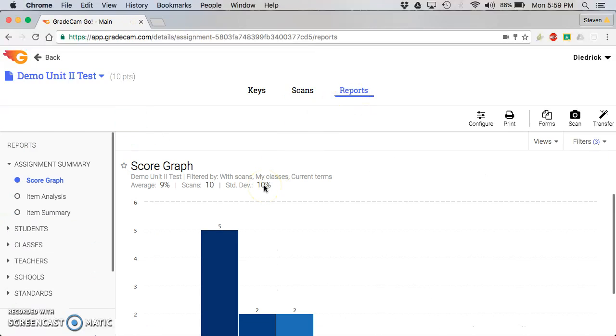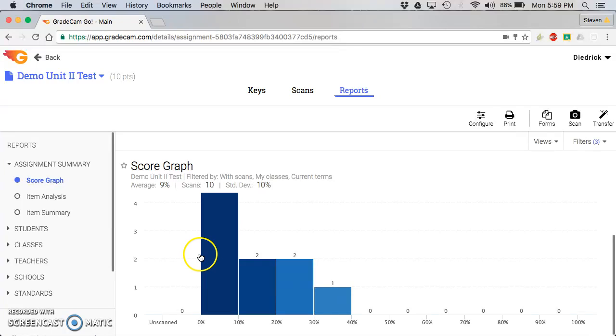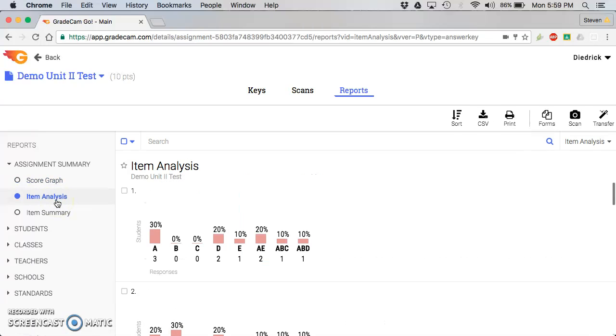Okay. To get more specific, if we click the reports button, you can see it's going to spit out a summary report. So 5 of my students got 0 through 10%. One of my students got a 30 to 40%. So I might want to dig even deeper and figure that out. So let's look at an item analysis.